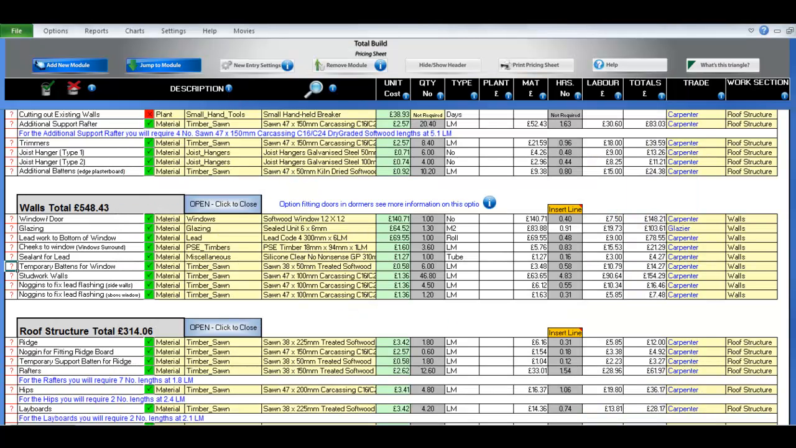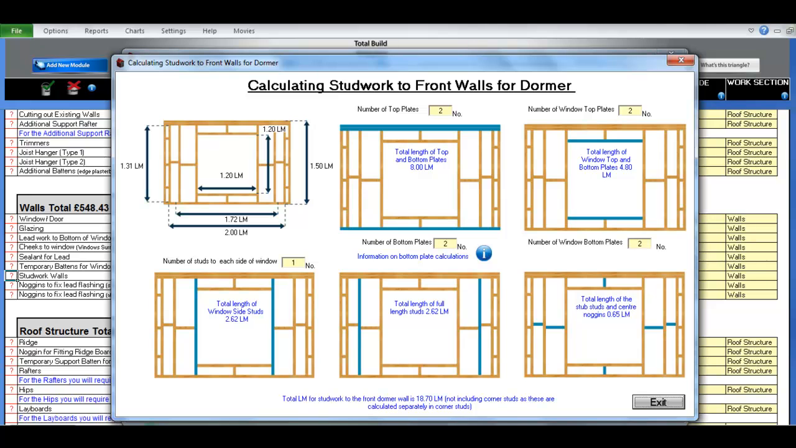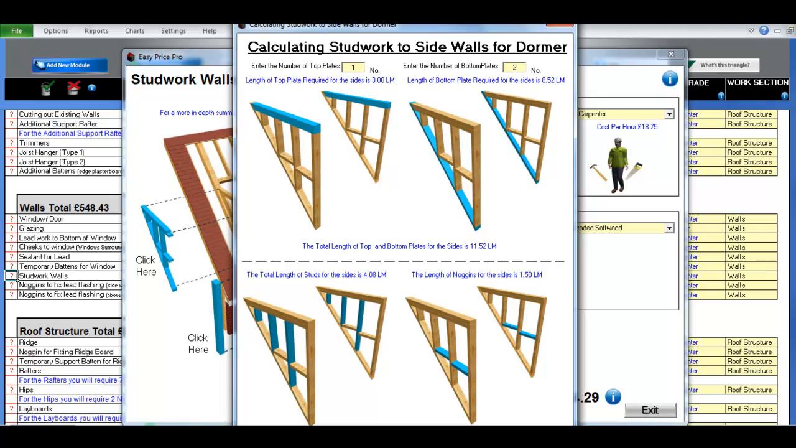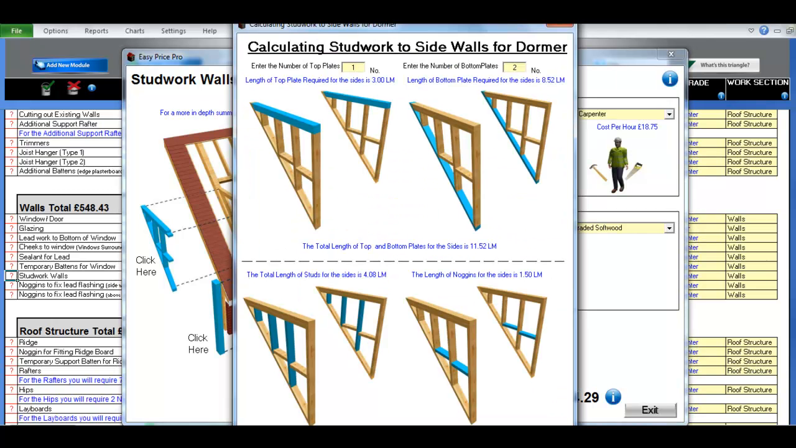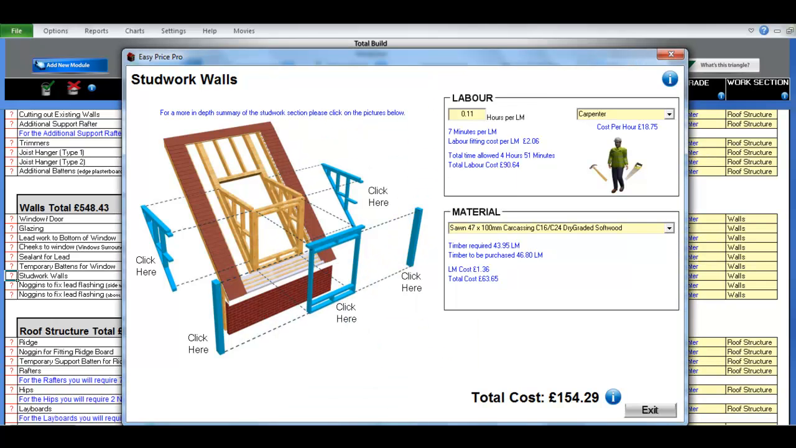The stud work for the walls is next. I'll click on the question mark. To view the detail, click on the blue section you want to know more about. You may not need to look at this information every time you produce a quote with this module, but nevertheless, it is there should you require it or want to understand exactly how the stud work for your walls has been worked out. Like the rest of the programme, it's extremely simple to use.